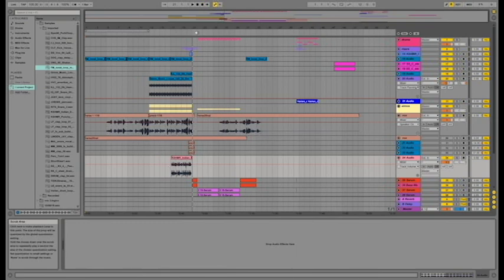After a while, I realized that the other studios did have Ableton, and we could have just used that, and it would have been a lot easier. But hindsight's a wonderful thing.